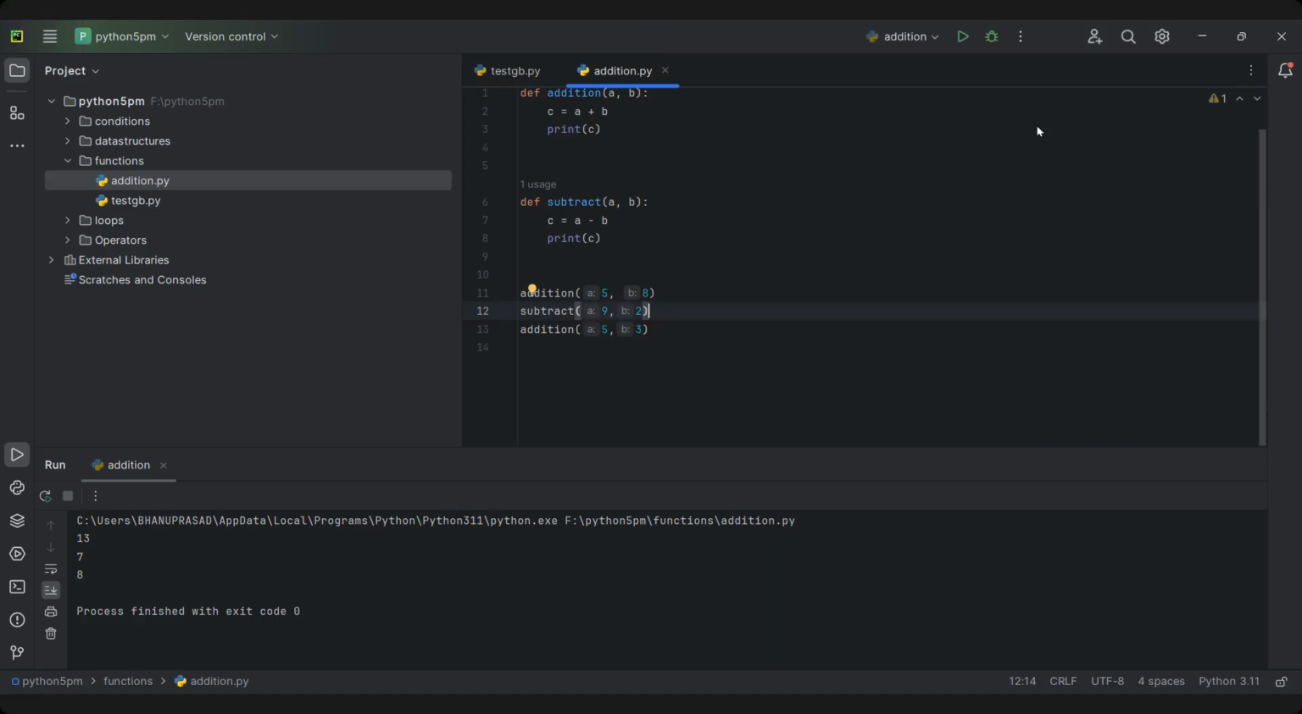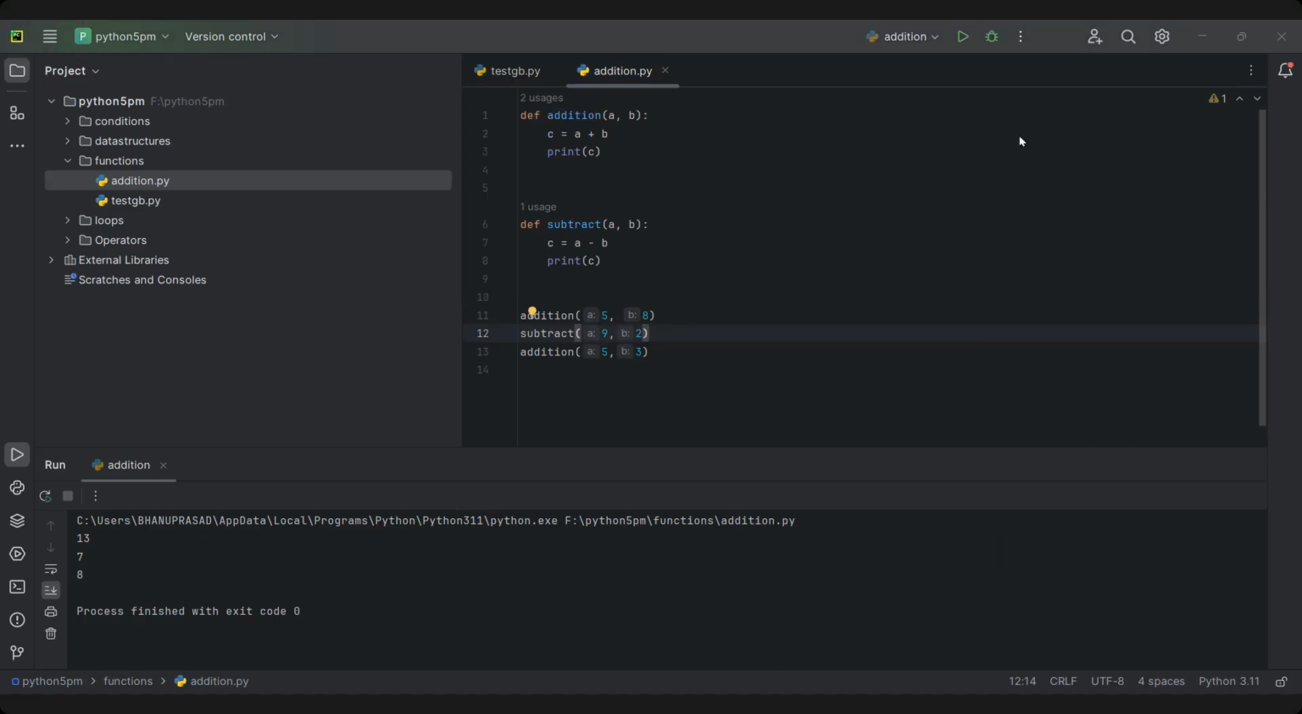Just observe the code. Same thing you can go.